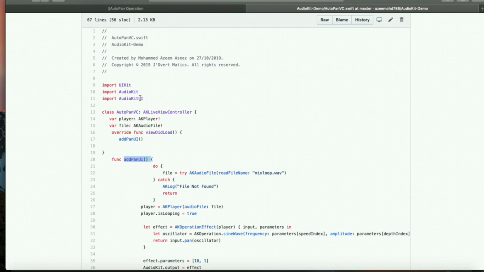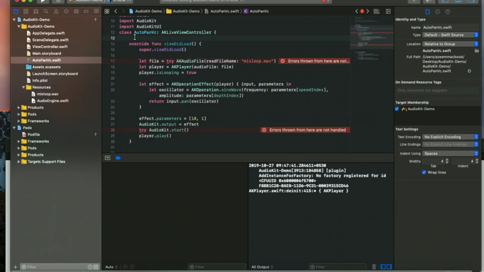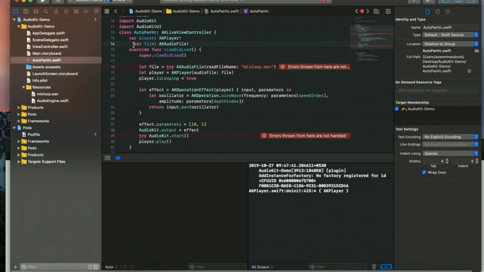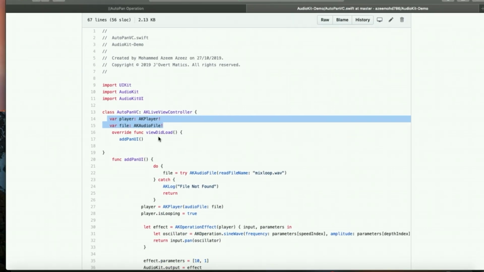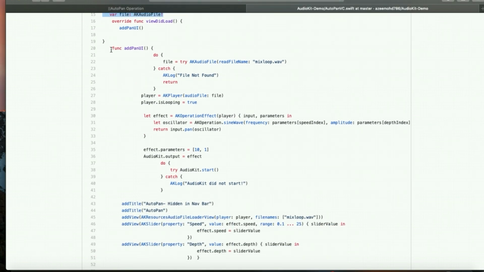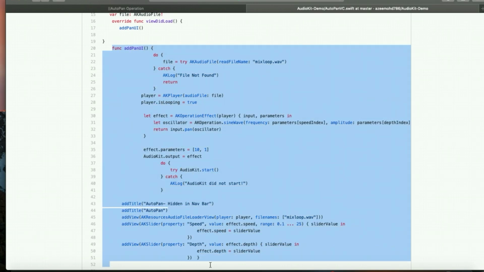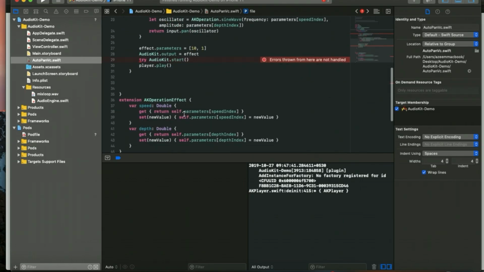First things first, let's start with this. So var player AKPlayer, var file AKAudioFile. I'm going to click here and import these two, var player and var file as AKAudioFile, and then I'm going to call this function addPanUI. This function I have written separately in order to call this AutoPan, and just copy it.